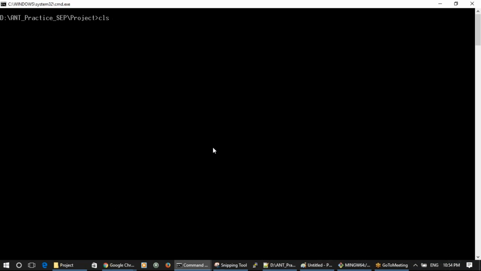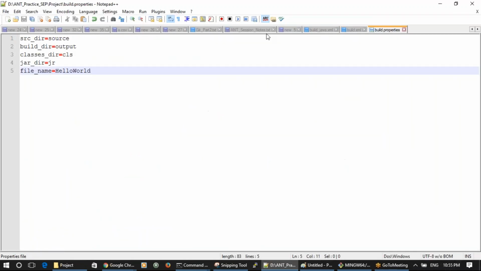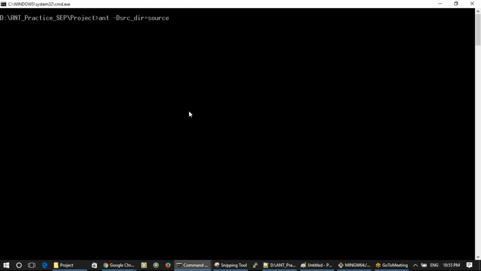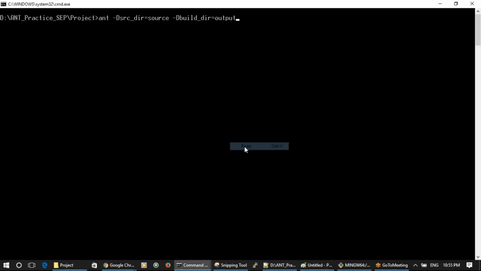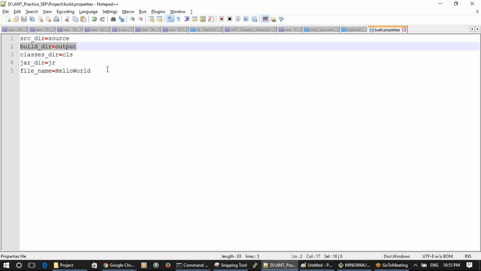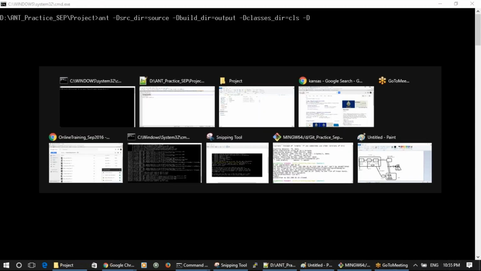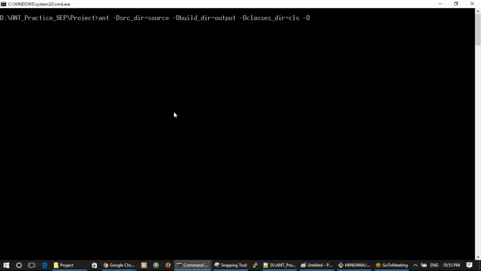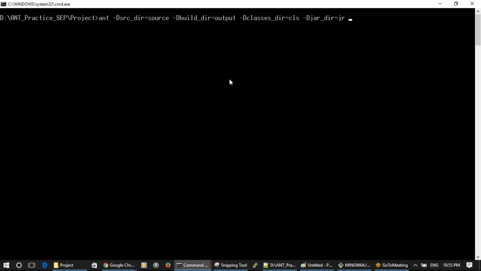So how do we provide from the command line? Come back to the command line. When you run ant, you have to pass the properties with -D prefix. Okay, so sorry, prefix. You have to put -D and add this key value, the property, like this. Paste it. This is one property done. One more -D, paste it. Okay, one more -D. So you can pass n number of properties. It's up to you how many you want to pass. -D, that's it. Now you run it.